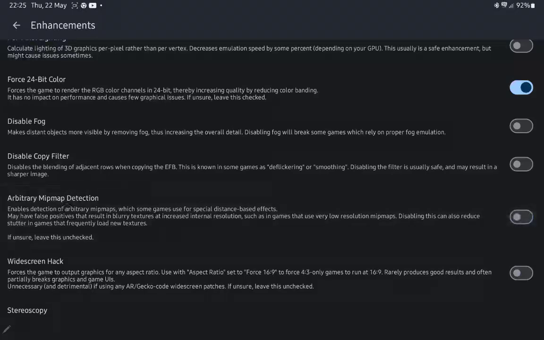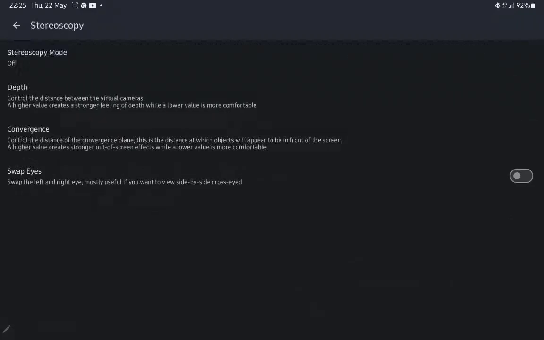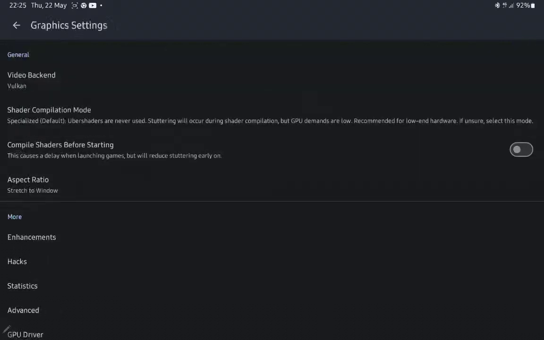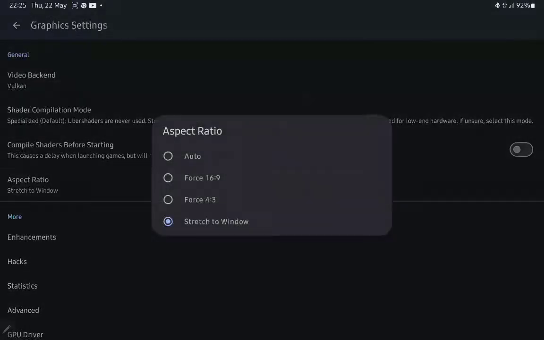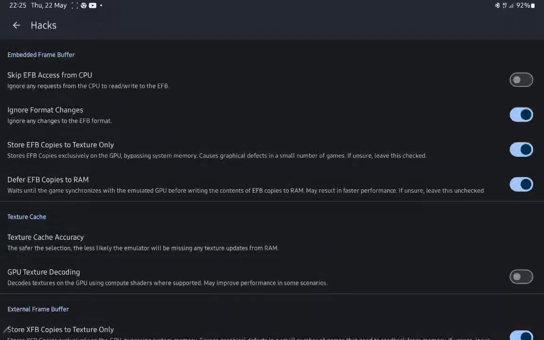no, you don't actually need this. I enable this sometimes, I don't enable it sometimes. I just like to leave it. Don't even touch this unless you really want to play the game on a VR. Widescreen hack, nah. Okay, so now if you want to know how to do the real widescreen hack, use stretch to window. And let's go over to hacks.